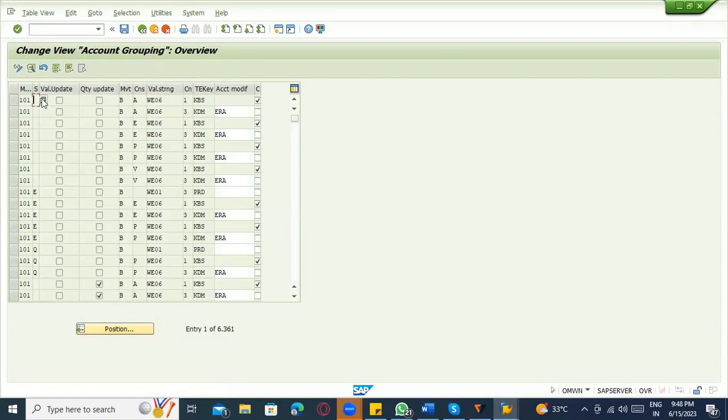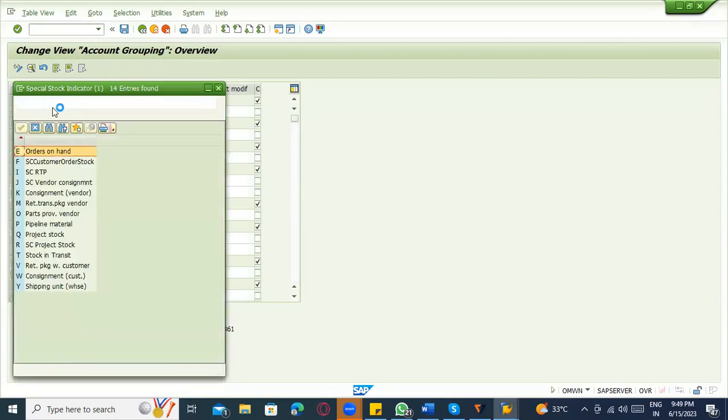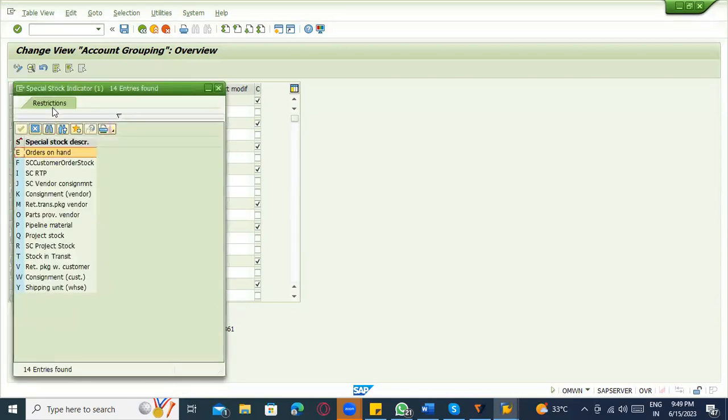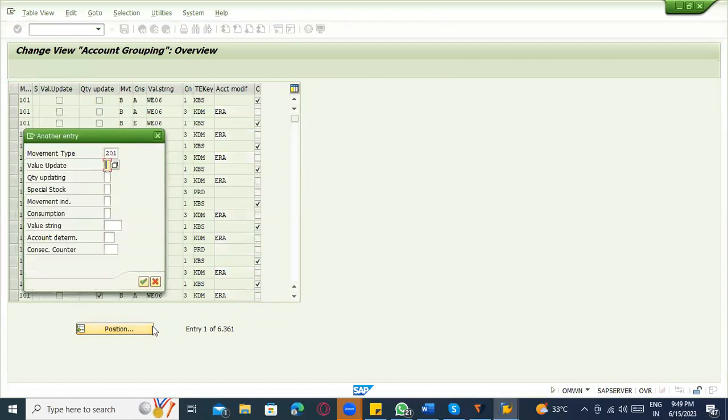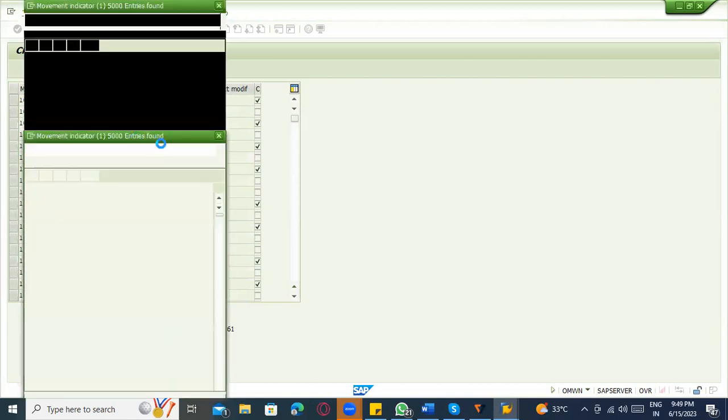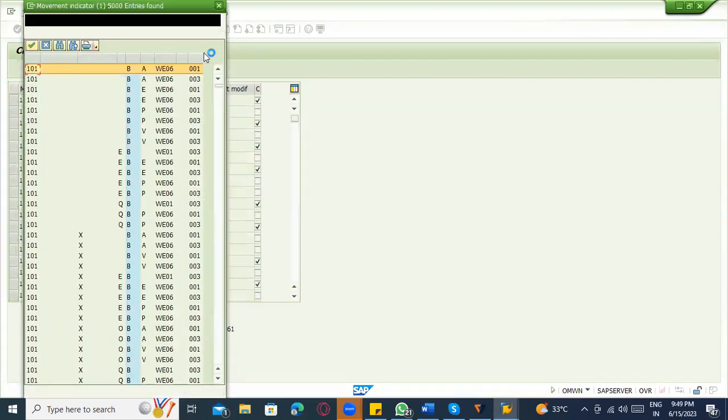What I need to do is enter the special stock indicator K. What is the special stock indicator K? Consignment, right? So I'm going for 201K. The movement type is 201, with value update, quantity update, and K. Okay, the movement type indicator is fine. I'm not using any production order or anything, so I'm leaving it blank. Sorry, I'm clicking F4 again, and again it is taking a long time.